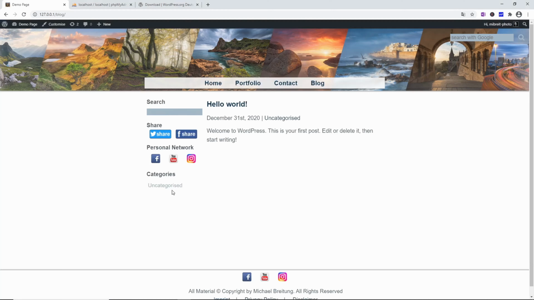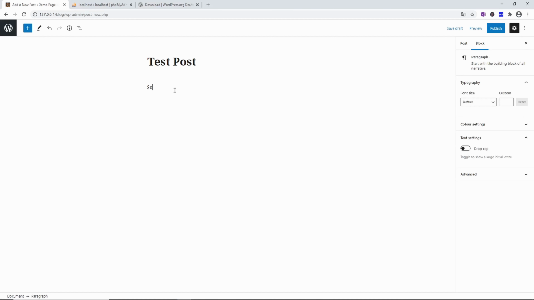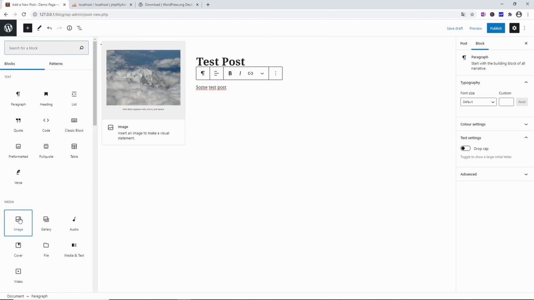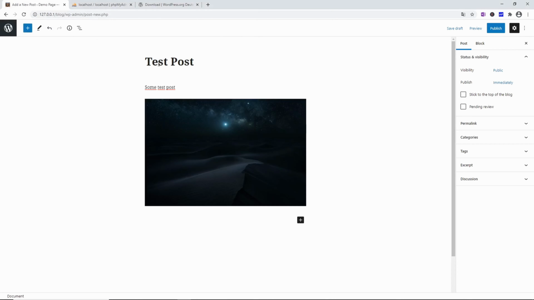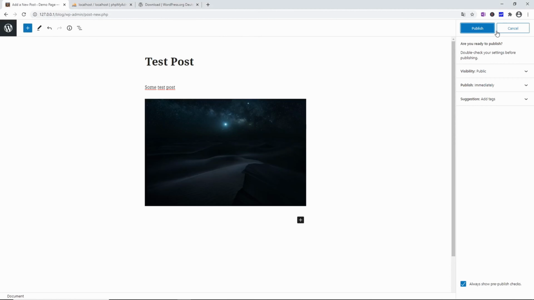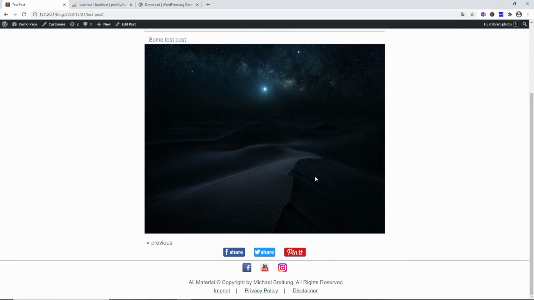So now we have a fully functional WordPress blog included with the rest of our homepage. And I can create a new blog post just for testing. Test post. Some test post, very creative. You can also include images. Oh, let's just do that. Let's include an image. Okay, so here we have an image. Let's just directly publish this post and view it.